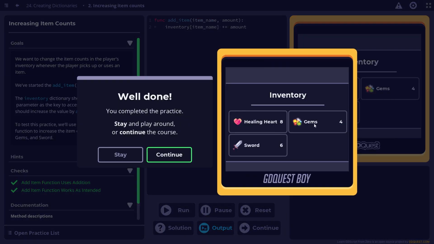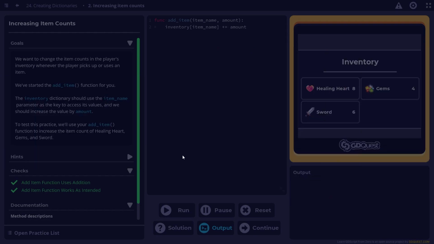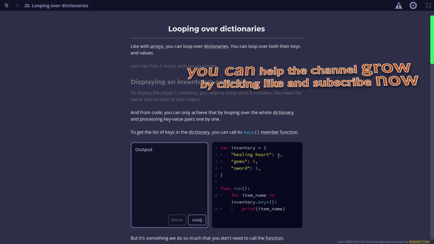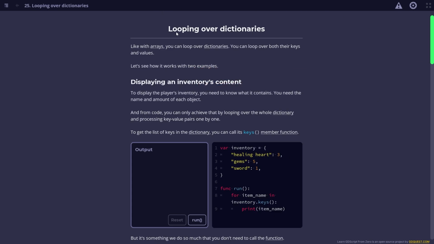What was it before? Quite a few less? I don't remember. All right, and continue. So that's the end of that right there. Now we're on to looping over dictionaries, and we'll see you next time.